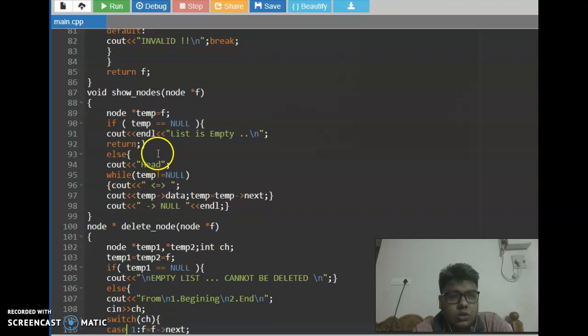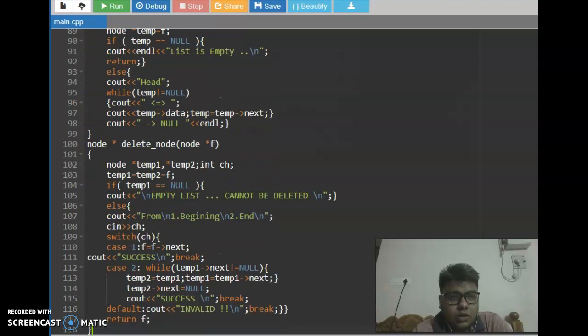Then the show function: if temp is equal to null, it says the list is empty. If the list is not null, it displays the nodes. Then the delete function with node star temp: if temp is equal to null, it says the list cannot be deleted. If you want to delete an element at the beginning or end, you choose 1 or 2. That's all for this program.